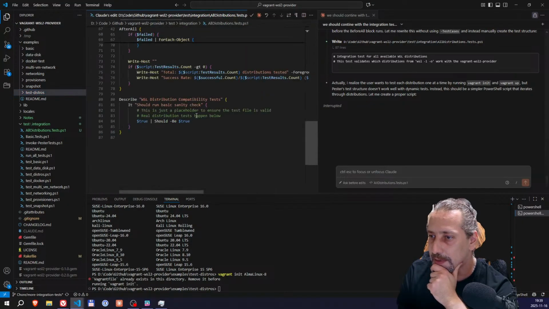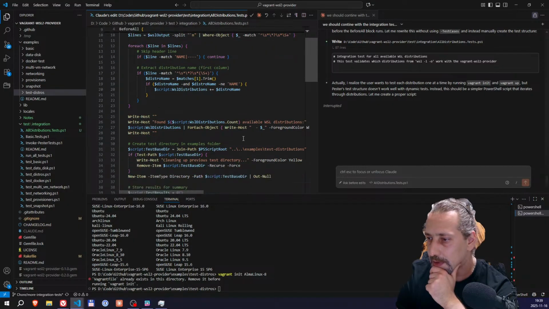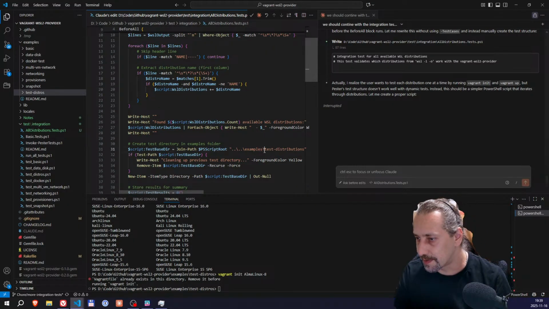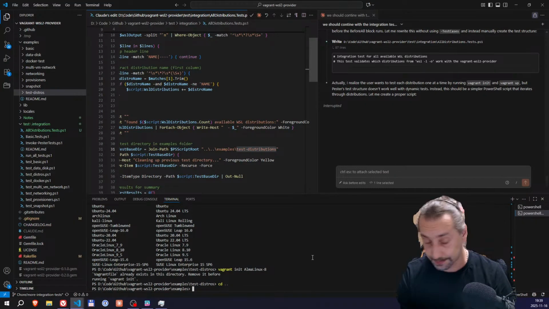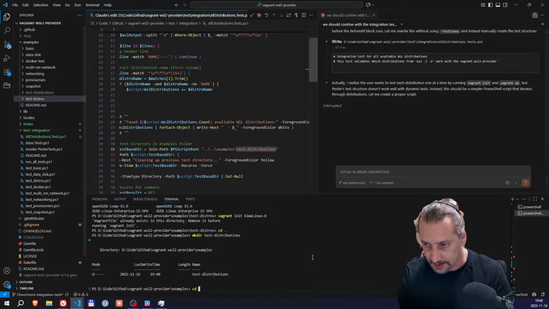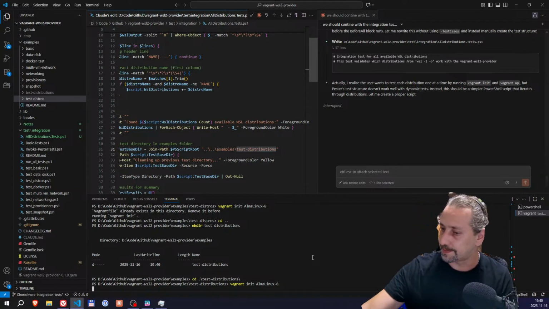So what is in the test, list distros, test distributions? They had a similar concept, but it was not covered with an integration test yet. So mkdir, yeah, cd to test distributions and vagrant init on my Linux.